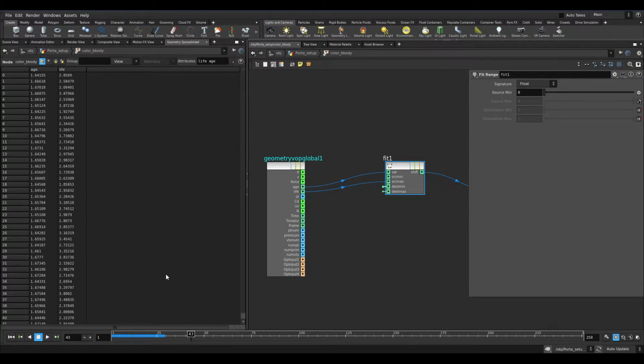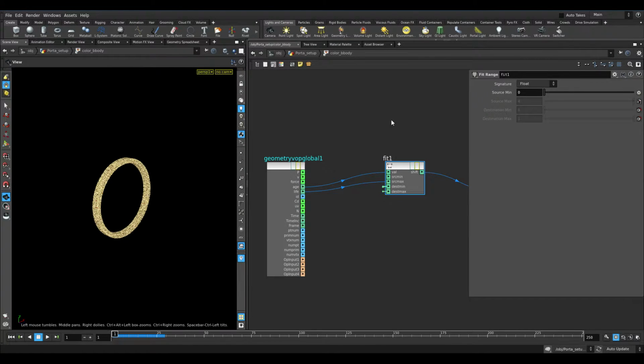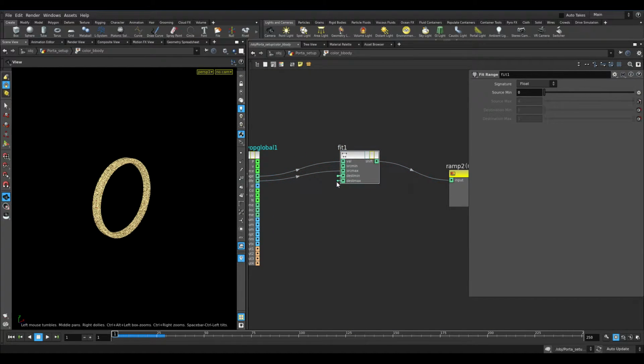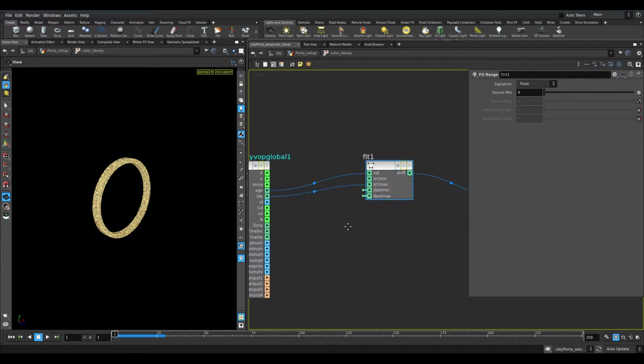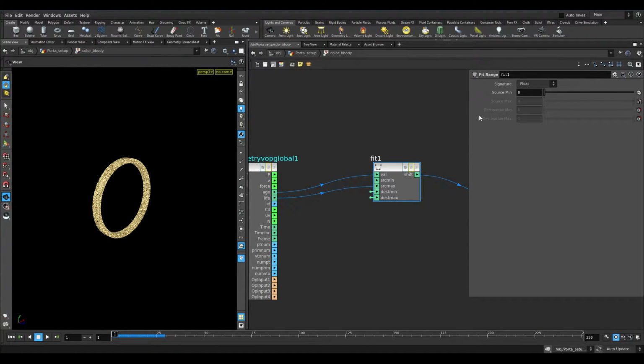If I go a bit further, the points are changing, but the life is always a static value, and the age goes from 0 to the life. So I fit the age, I promoted the parameter, between 0 and 0.85, and the source maximum is the life, of course, because they start at 0 and go to the life.